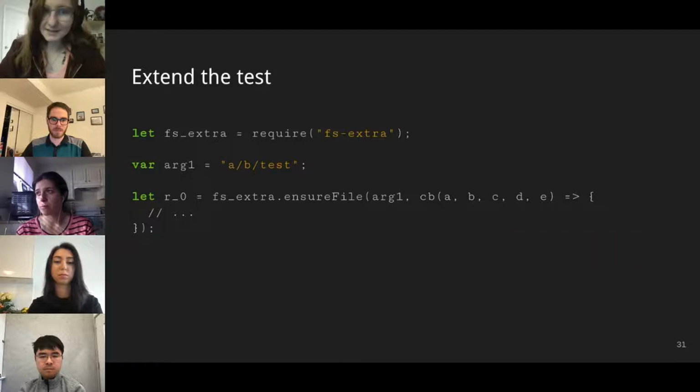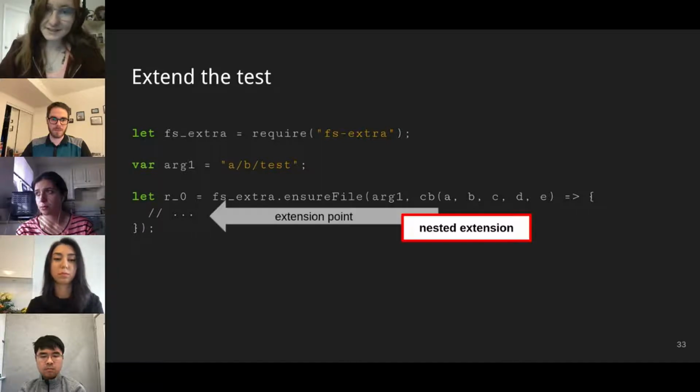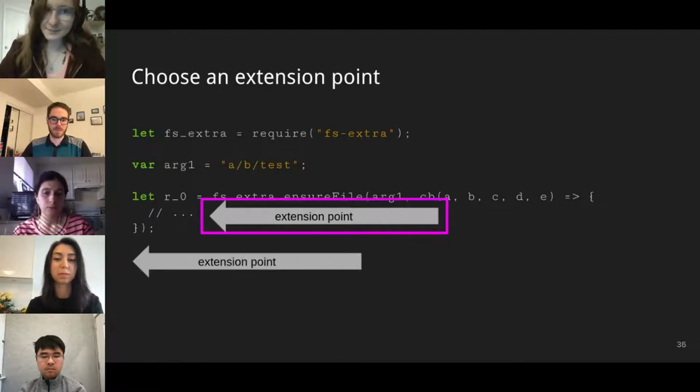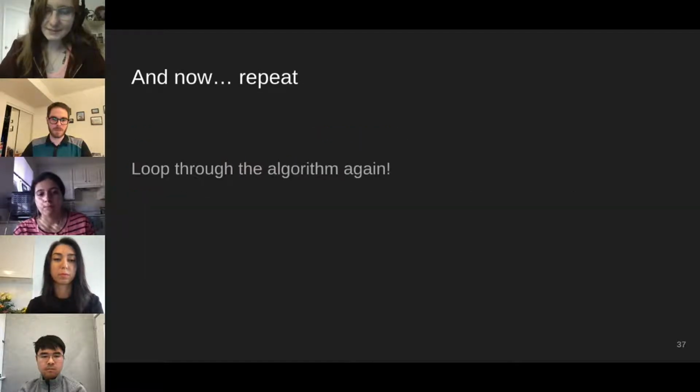What that means for us is that there's two valid extension points to this test. First, we can extend with a nested extension inside the body of the callback itself. And second, we could also extend after the call. This would be a sequenced extension. The algorithm chooses an extension point randomly. In this case, we'll choose the nested extension, and then we loop through the algorithm again.